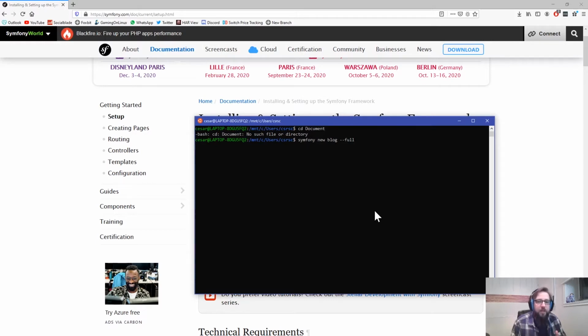If you're starting this as a sandbox for you to experience Symfony, it's fine, no problem. But if you intend to use it in a business fashion, you should not use full. You should only import the components that you're going to need. So this does the installation.